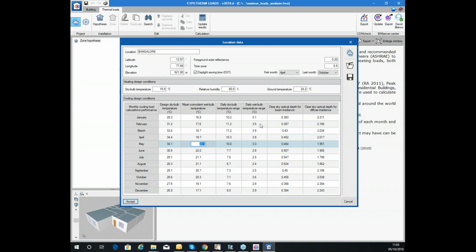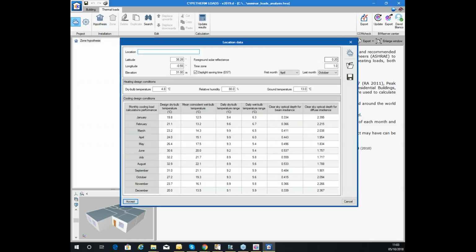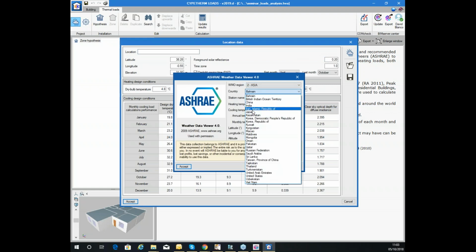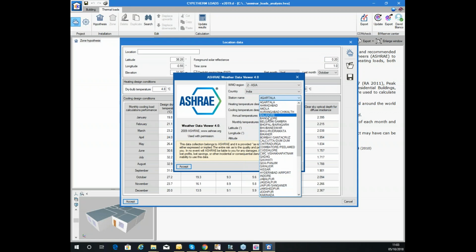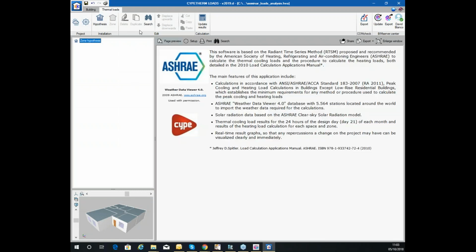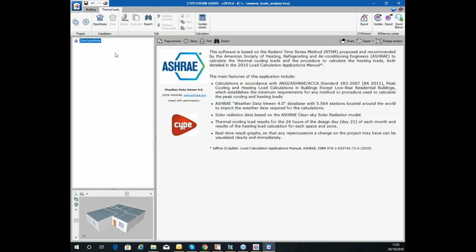Okay. Well, here once we have established the climate conditions, I don't know if I canceled in the end. Well, I'm going to establish again because I think I canceled. Bangalore, for example, we accept and we accept here. Okay, so here is a tab to analyze what method we are going to analyze for heating loads and the period of time we want to analyze the cooling loads.